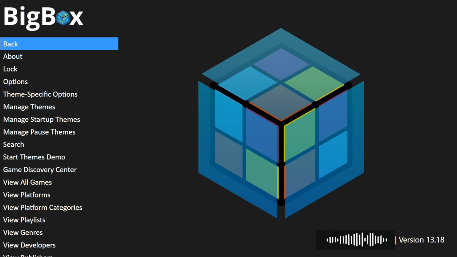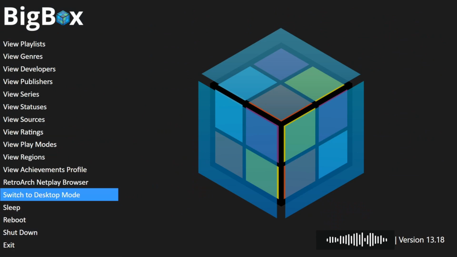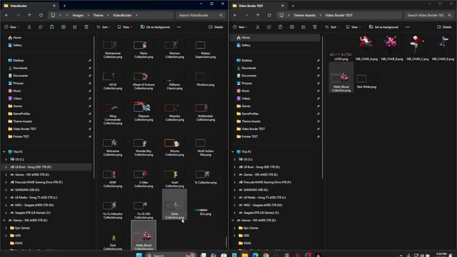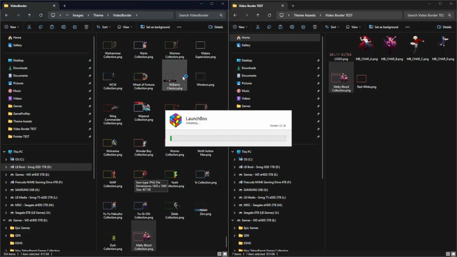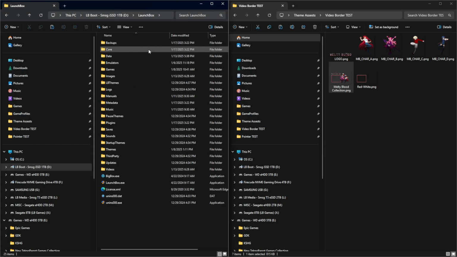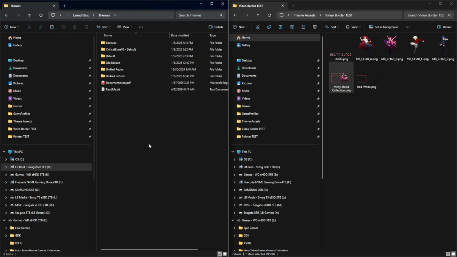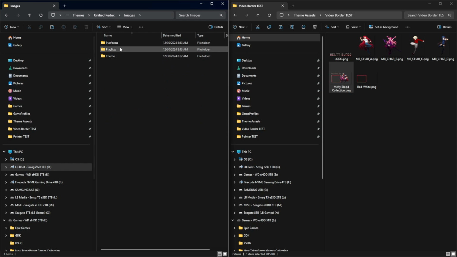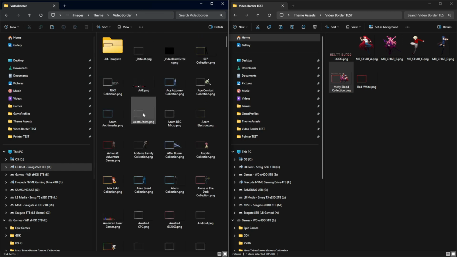So now I wanted to mention a couple things. So let's go back to the desktop mode. First thing is when you're creating your collections in Launchbox, a good rule of thumb is to come right in here to where, and I'll show you again, let me minimize, where you have your themes stored. So again, we're using Unified Redo as an example for today. Not all themes will have these file folders like this one. So you go into Unified Redo under Themes, Images, Theme, and I always say go right to your video border.